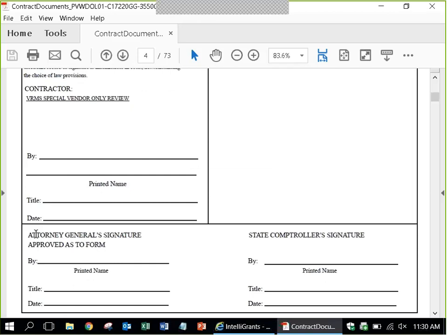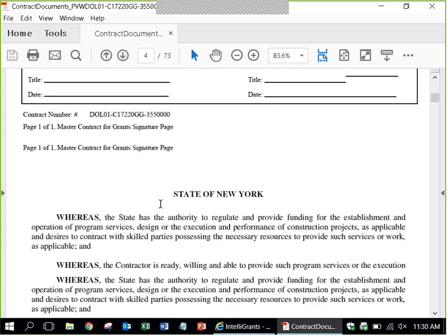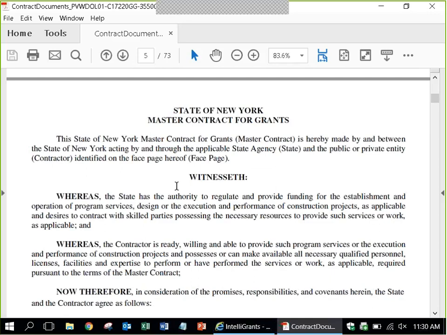But these are considered secure, state validated and accepted signatures. We've been doing this statewide for several years now. Okay, the next 25 pages or so is the State of New York Master Contract for Grants. So certainly read that, know what you're getting yourselves into, basically. I'm obviously going to skip over it, but you should read it.